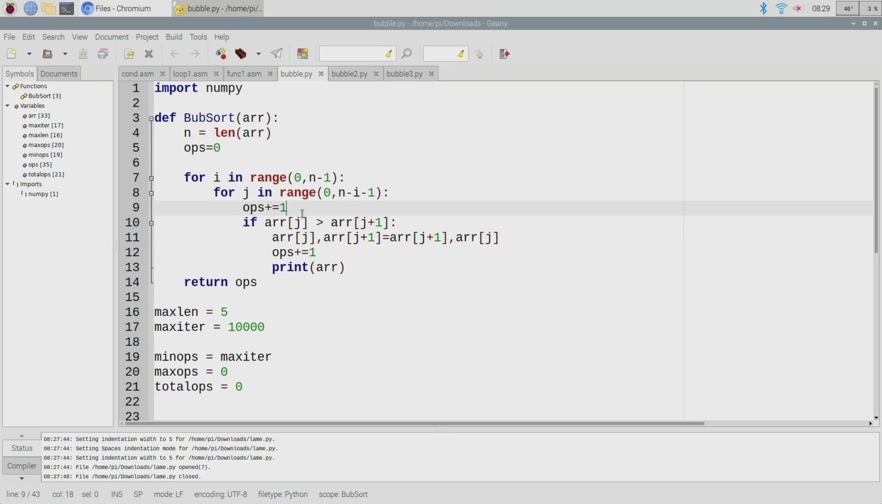Okay, and so I've got this number in here called ops, and the ops is just going to keep track of how many operations it took to do it. Okay, so what kind of operations do we have here? There's really two types: swaps and comparisons.